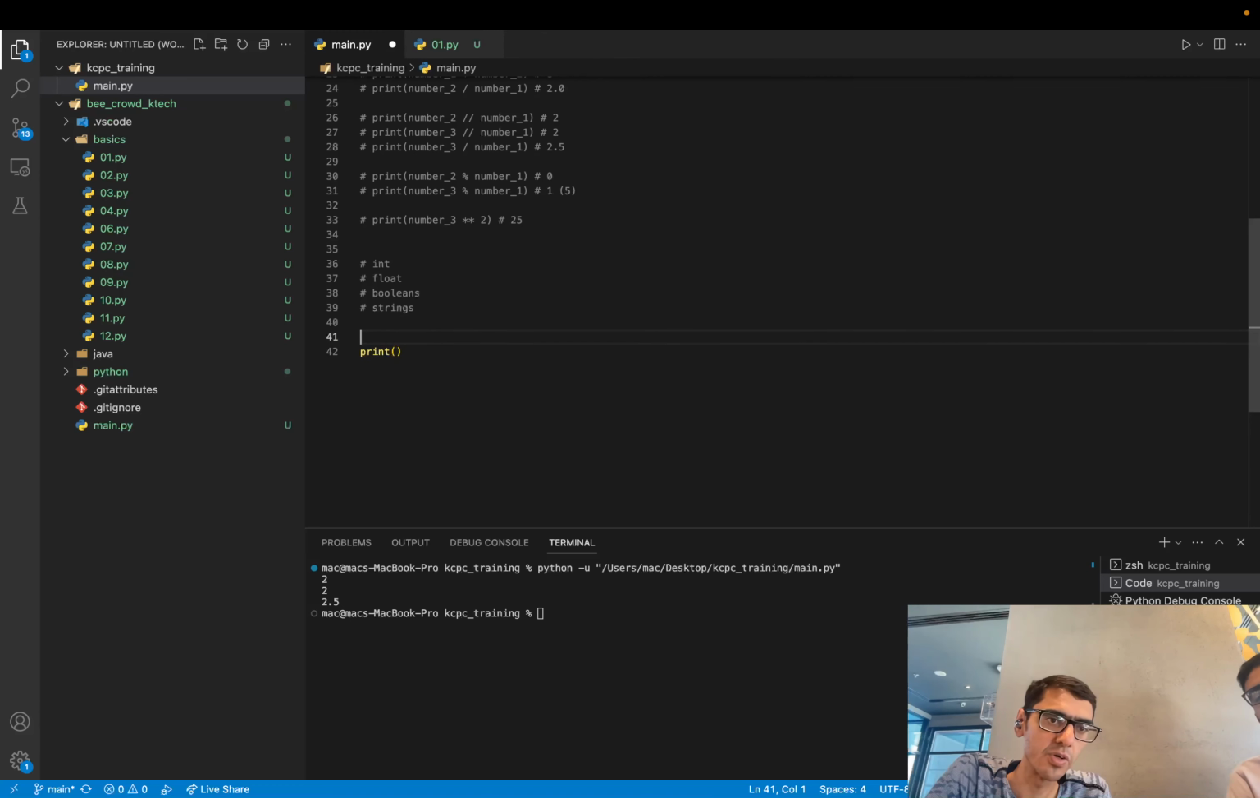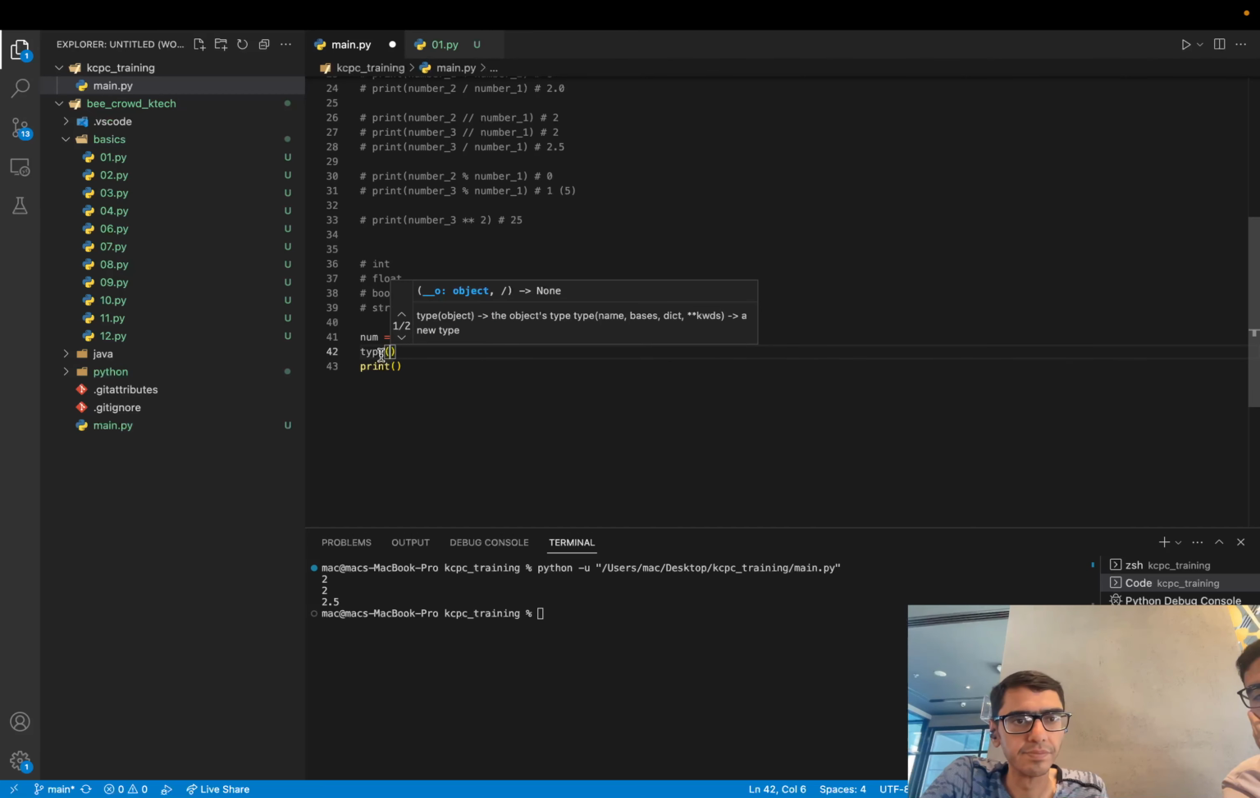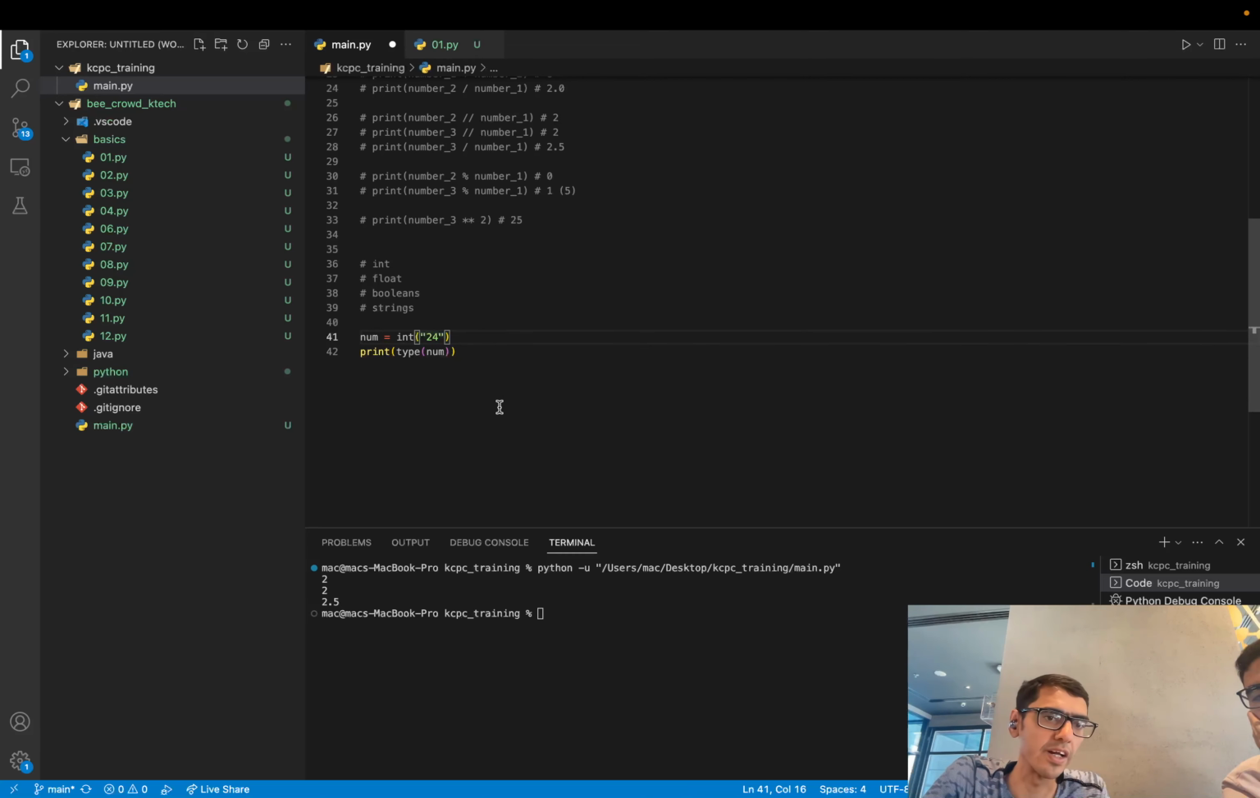Let me show you something. If I want to know the type of this number, so we can make sure, how can I know it is actually cast to integer? There's no way for me to tell if I print it directly. If I print 24 and I print 24, for me they are the same.